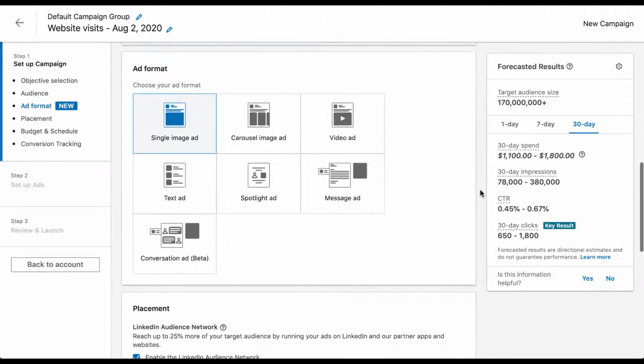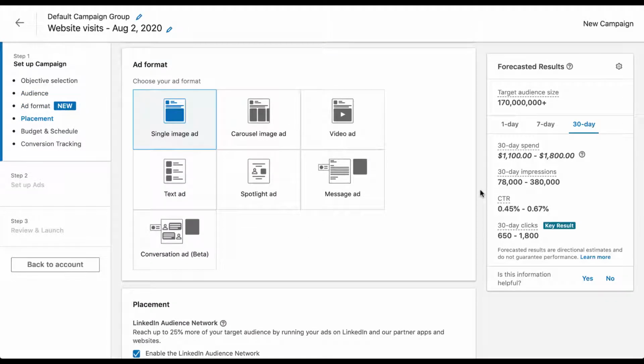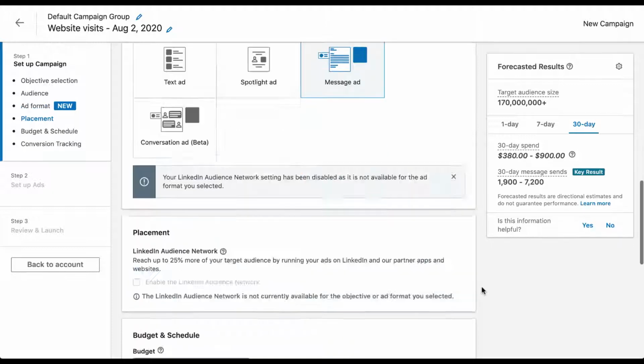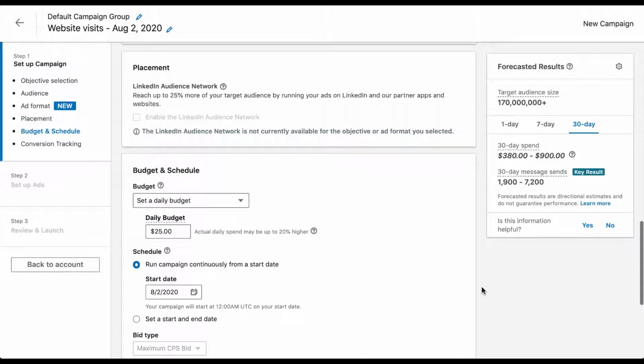But what I really want to focus on is the actual setup of a message ad as opposed to the rest of the campaign, just to save some time. We're going to scroll down here to format, and the way that we choose a message ad, sponsored messaging, InMail campaign is to choose message ad from the ad format section here. You'll see that the LinkedIn audience network is removed because message ads are not eligible for that placement. That part's fine. And now, again, you'd set up the rest of the thing that you have here. LinkedIn audience network is excluded.